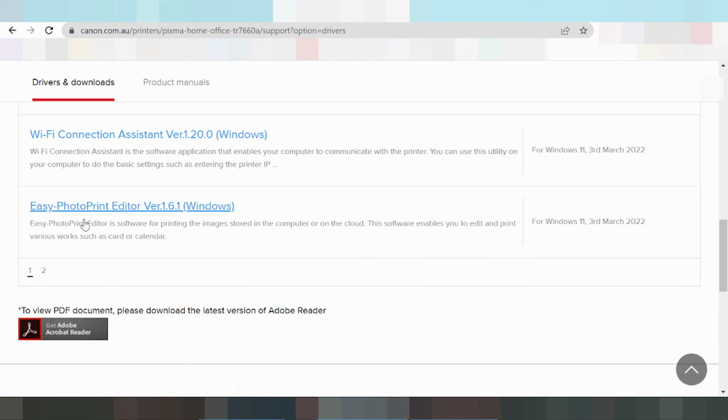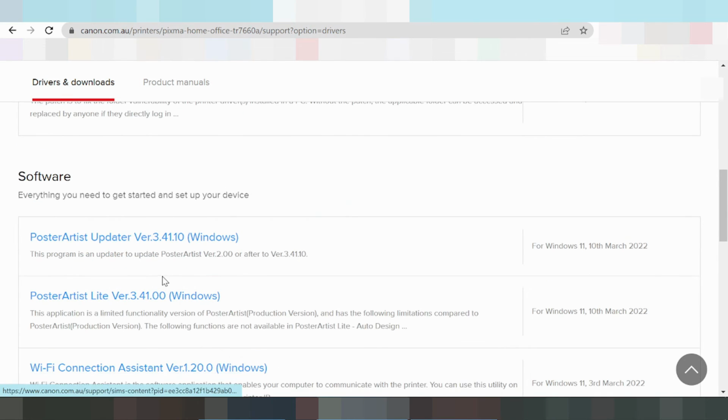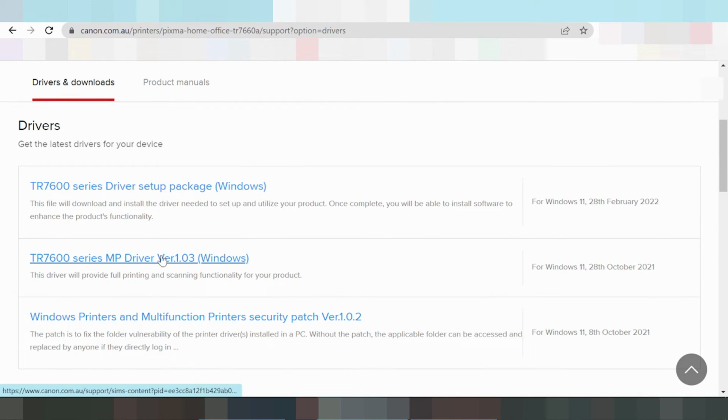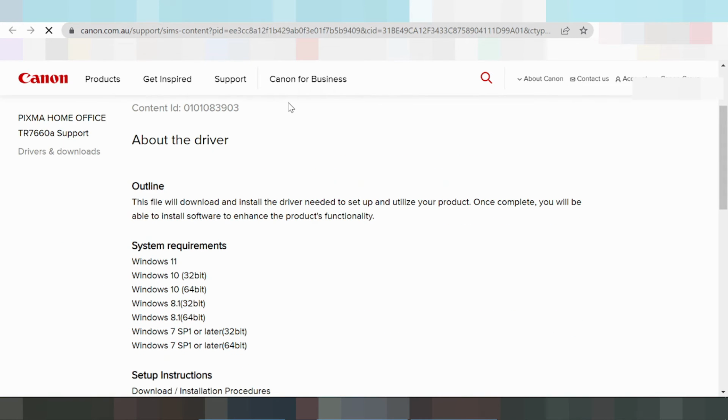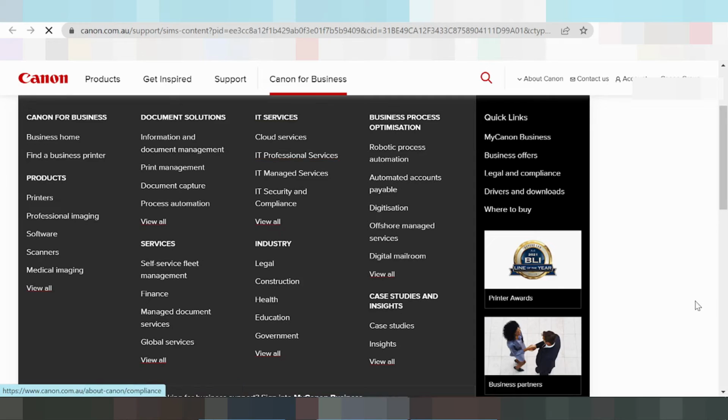For Windows 11, here is the complete driver for scanner or driver Wi-Fi. This is the complete driver. Okay, click here and please wait. Loading again. Okay, this here is about the driver.